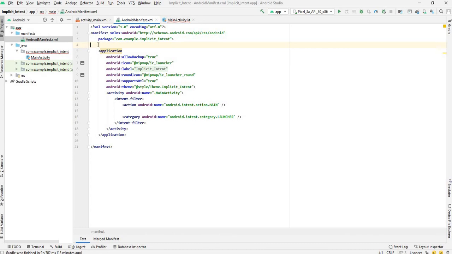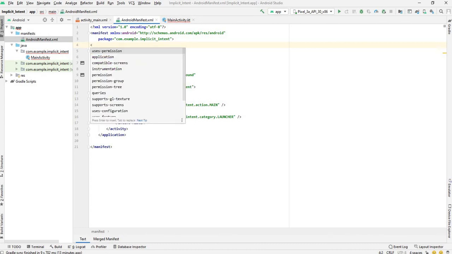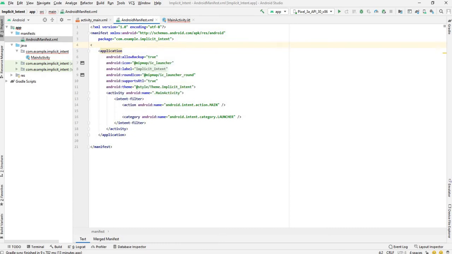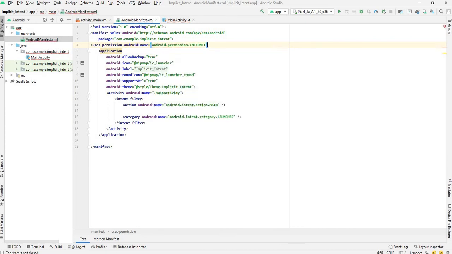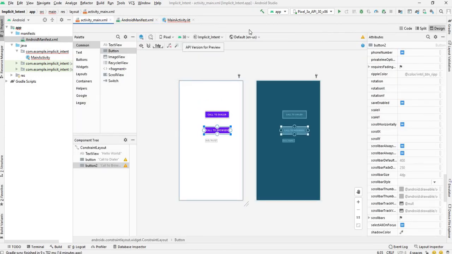So I have to give the tag here. The uses-permission is the tag. Uses-permission of android:name, these are all automatically filled up. Now I have to give the internet permission, so I give android.permission.INTERNET. After that I have to close the tag. So these are all the things we have to do. Let us execute and see what will happen.